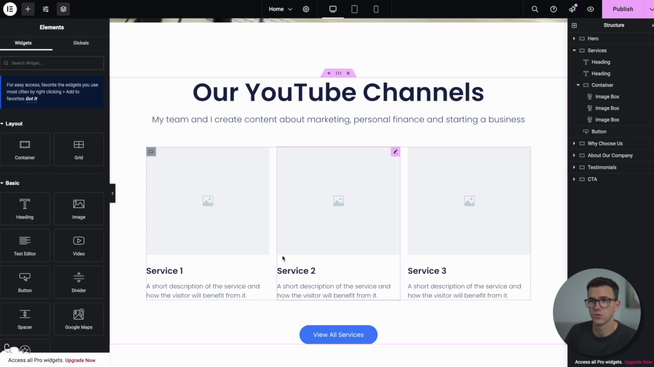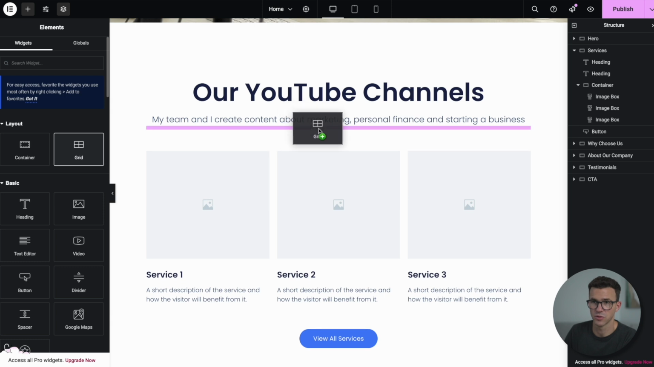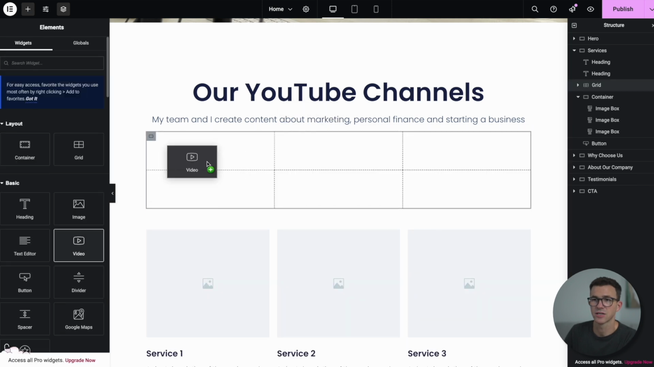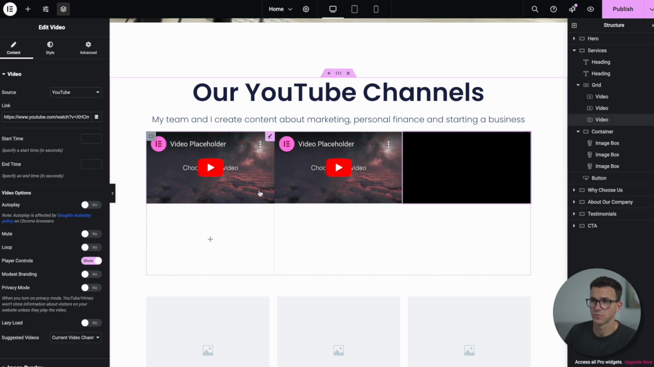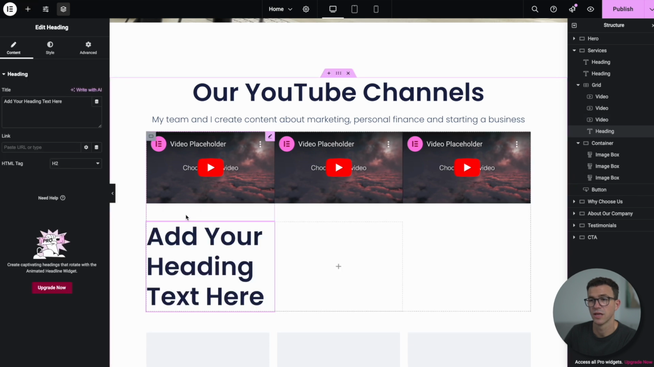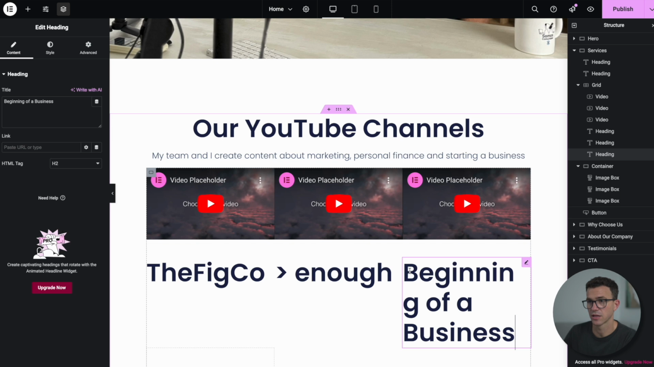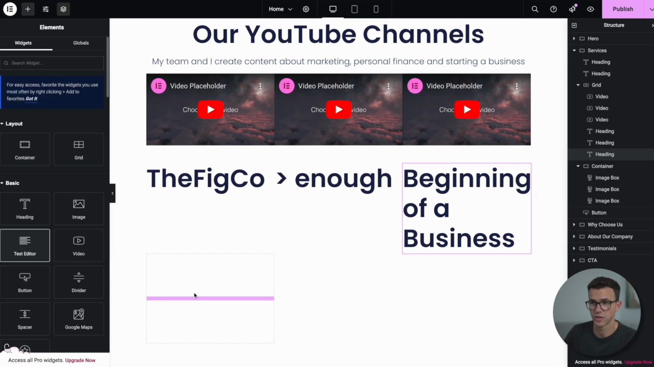What I think I could do is just create a grid and replicate something that looks like this, but with the videos. I'll drag and drop a grid. Then I can drag and drop video elements into the top row of my 3x2 grid. The next thing I could do is add a heading row where I drag and drop a heading element to each one of the columns. And then in the third row, I can have a description for each of the channels.